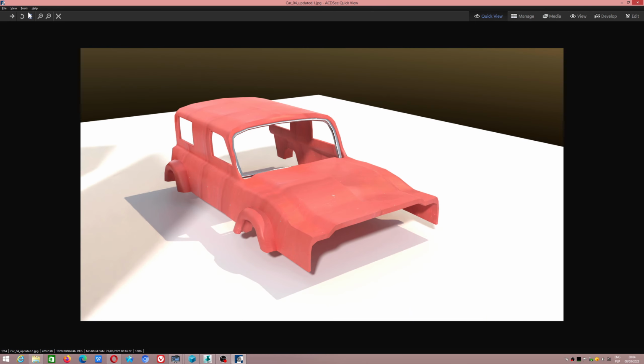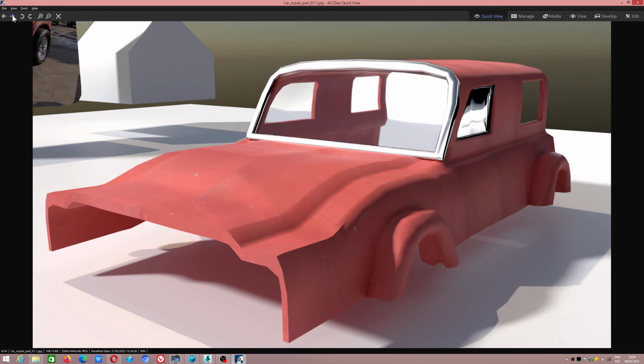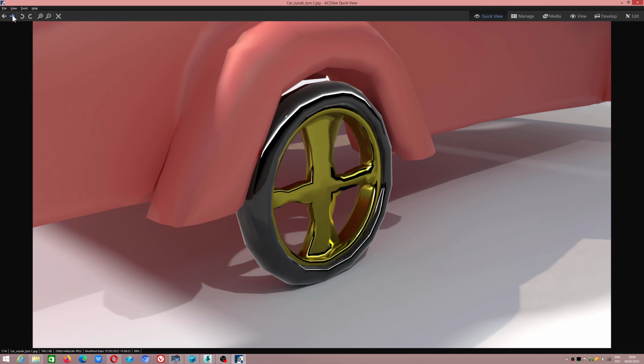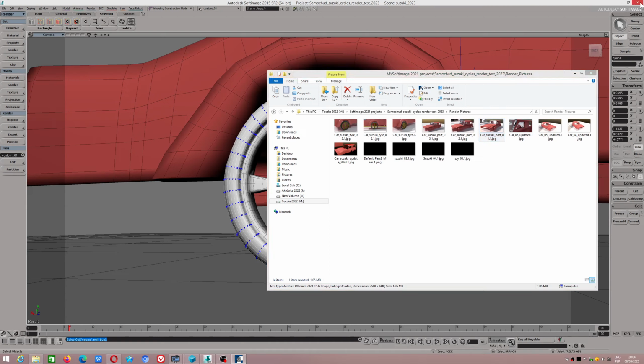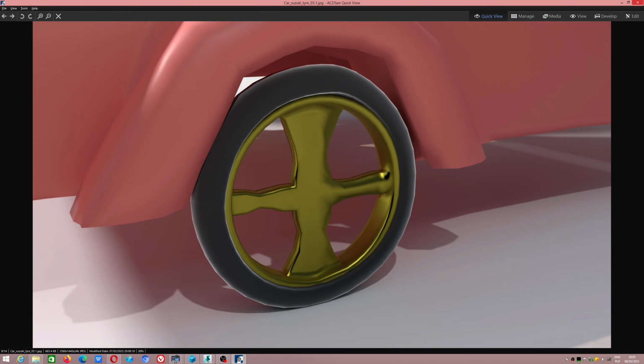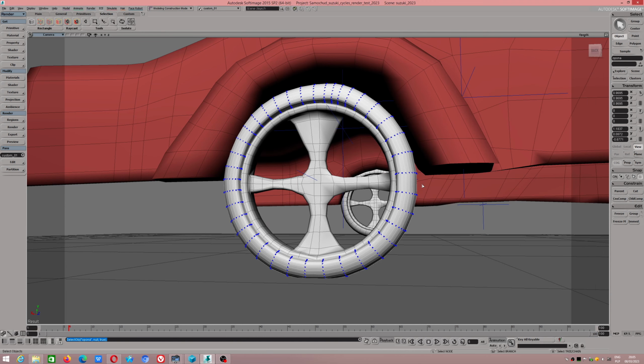Some of the renders I have not finished. I still try to finish the model of the car, but this may take some time because I work and I go to the gym at the same time.